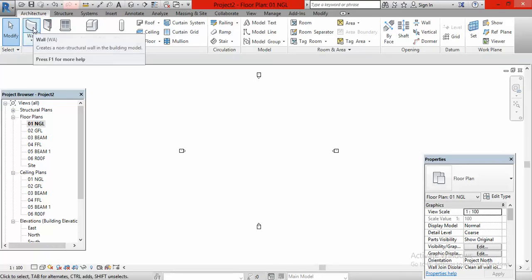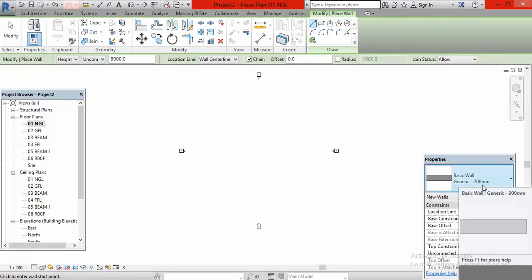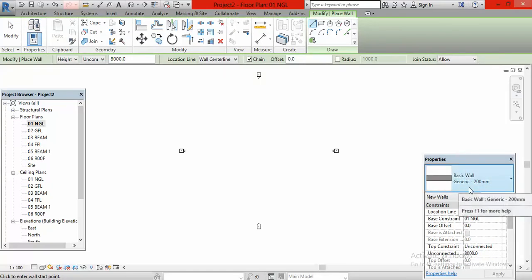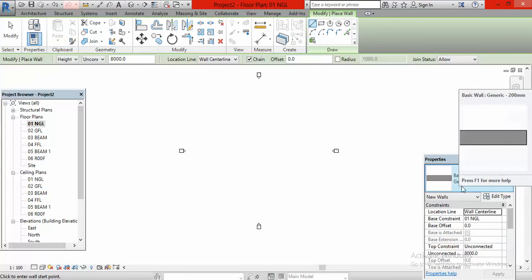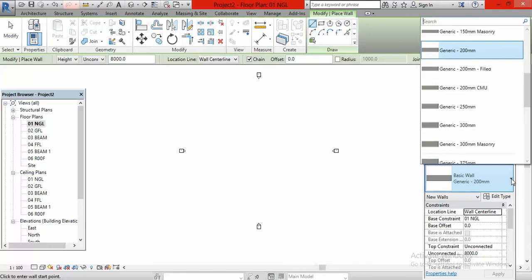Now you go to wall, click on wall, come here on your properties. You will see the name of the current wall that is available. That is basic wall generic 200 millimeters. You have to change it to 225 or 150, but I can tell you that 150 is already in this Revit. So if you want to know the ones you have already, click on this arrow here. It will show you some other wall types that you have here.